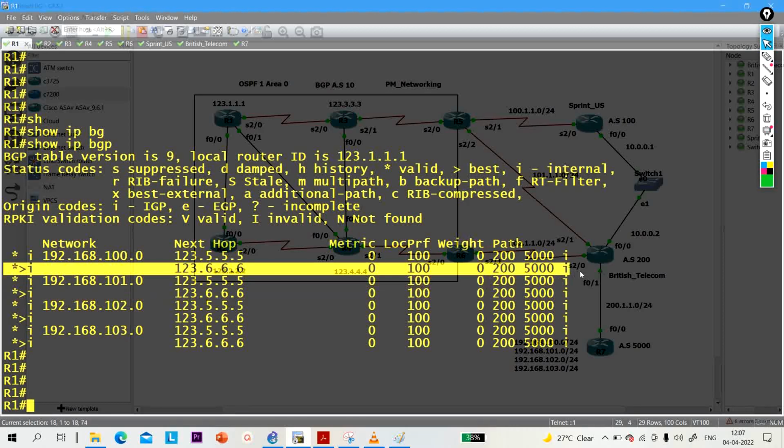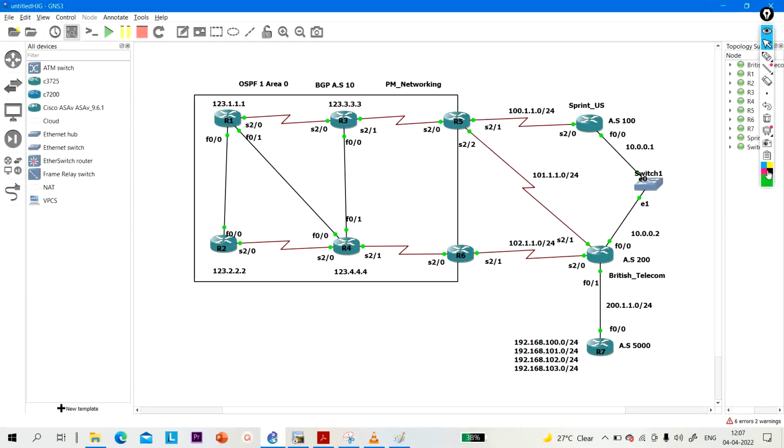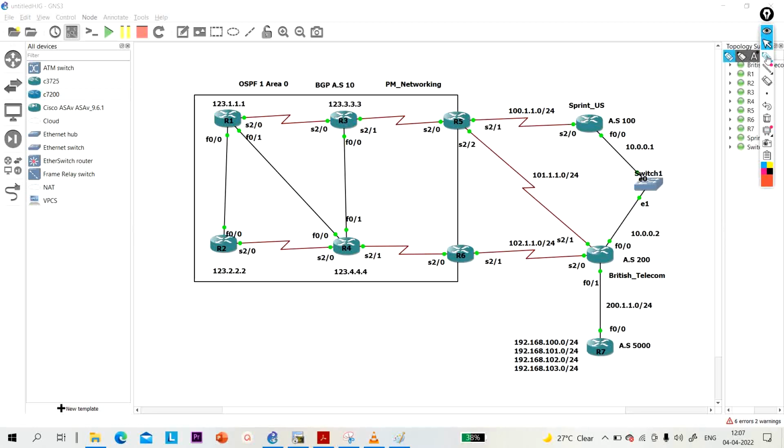So this router will install this path in its routing table. So why does this router select this path as the best path? Because of the IGP cost to reach the next hop, right? Okay, so let me show you, tell me what will happen.